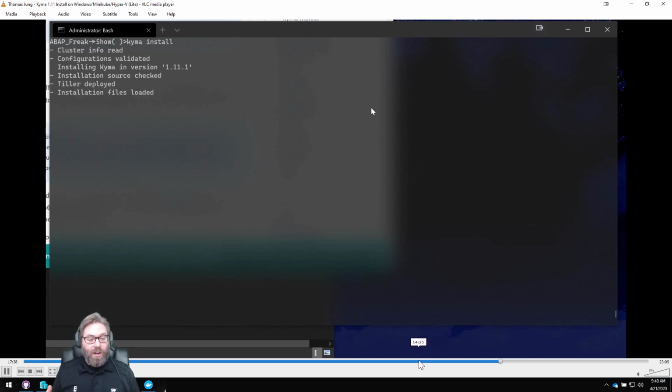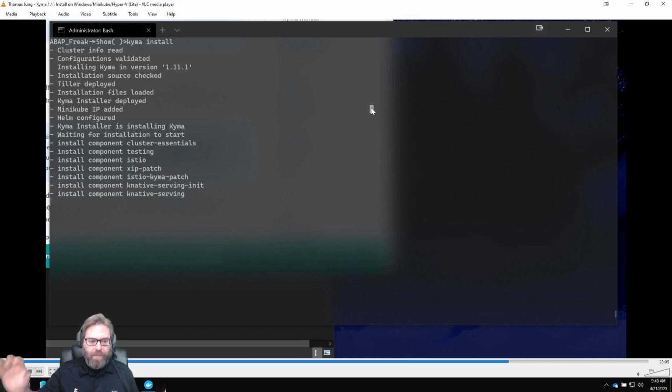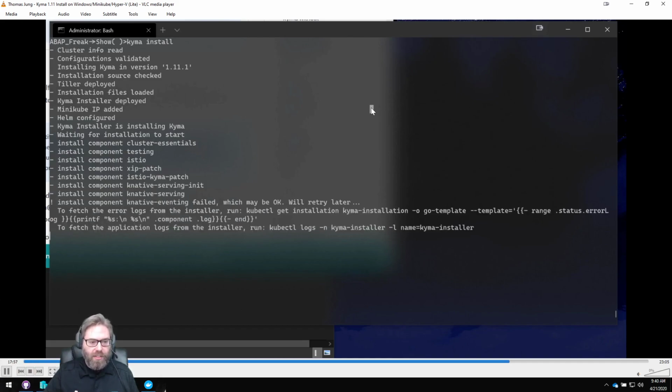All right, we're going to see a bunch of different things get installed here. It's configuring Minikube. It's configuring a Helm server. Actually, installing the Kyma installer is installing Kyma. And now what we see here is all these third-party open source components being downloaded and installed. So I'll point out some: Istio, Knative.